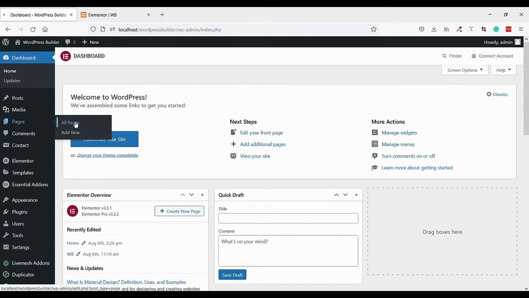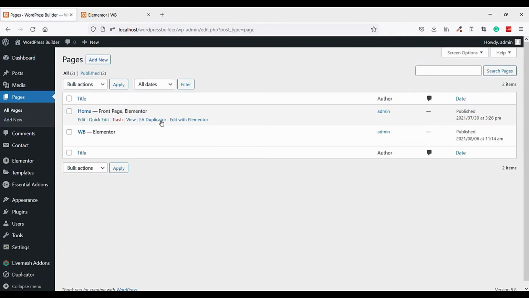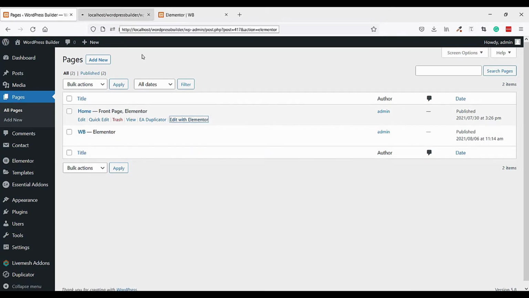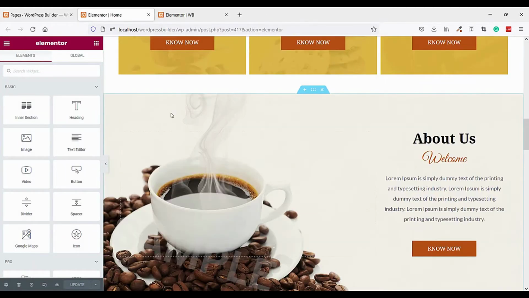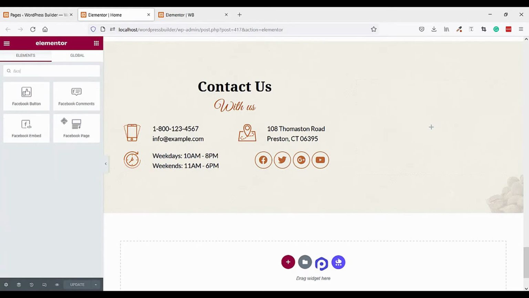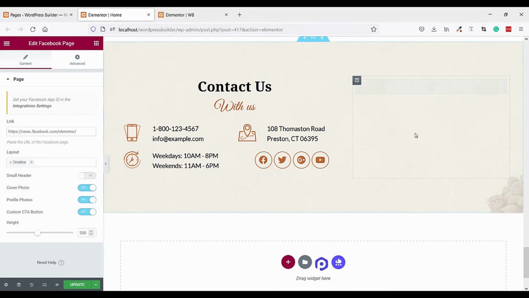pages, click on all pages, edit with Elementor in a new tab. I wanted to show my Facebook page right here. Now search on Facebook. Here it is. Just drag and drop here.